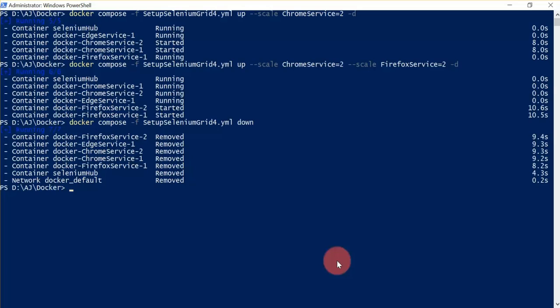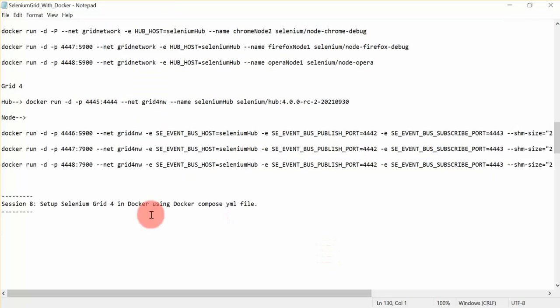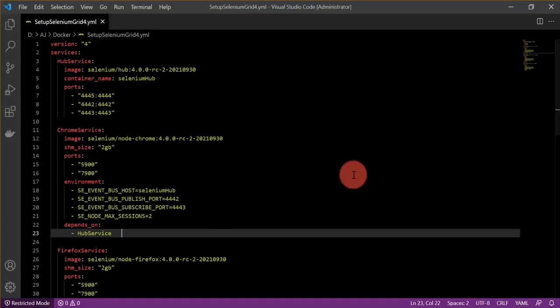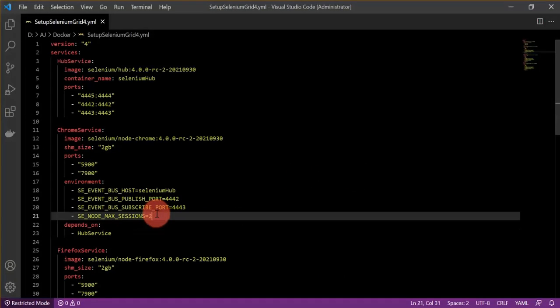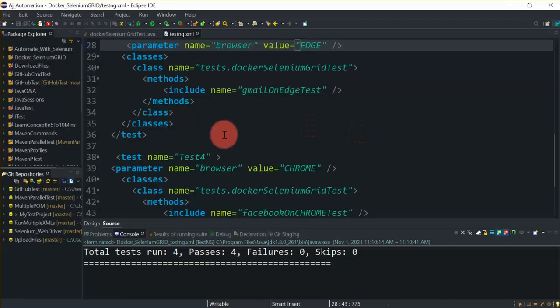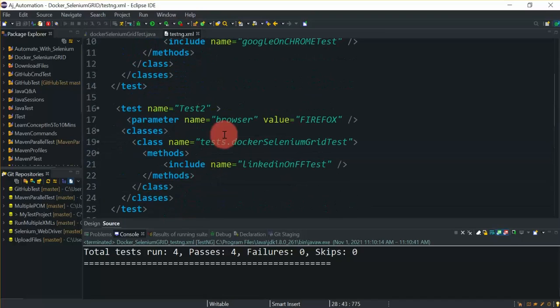So I think that's all for this session, guys. Try to create this Selenium Grid 4 in Docker using this Docker Compose YAML file. Try to create this Docker Compose YAML file on your own, and you don't need to remember this command. Just create this file and run this file, and you can use different values here for max sessions. You can set any different values, and for practice purposes, you can create multiple test cases. As of now, I just created 4. So you can try creating 10, 20 test cases and try to run them in parallel on the Selenium Grid.